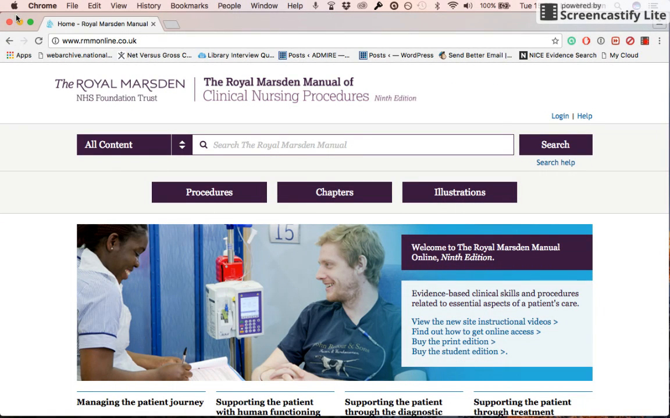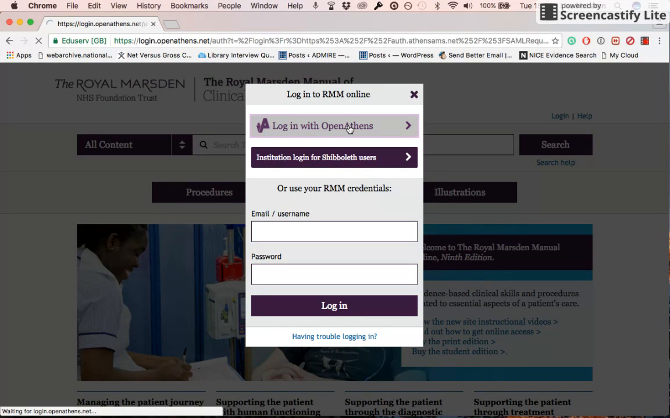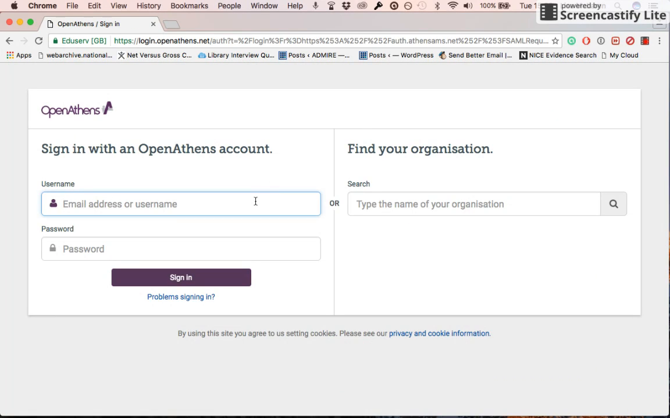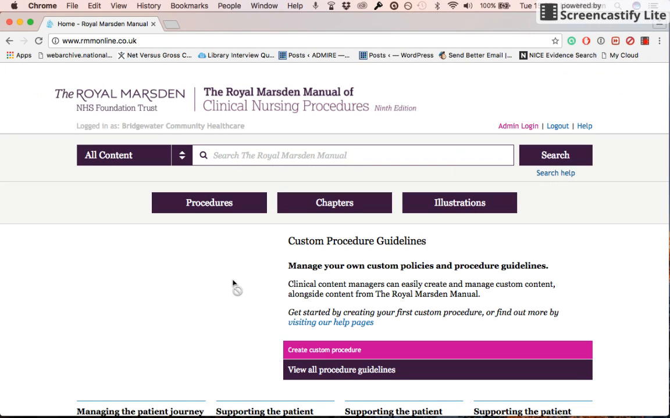To log in directly to this site, you need to go to the top right hand corner and click login. And then you want to log in with Open Athens. If you don't have an Athens password, you can register for one. It's quick and easy to do so. Again, see below for the URL.